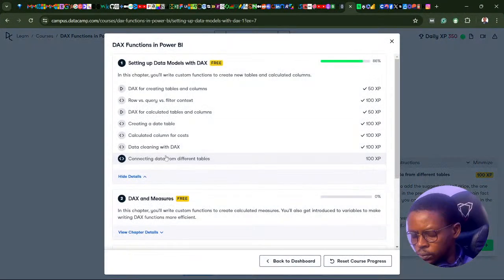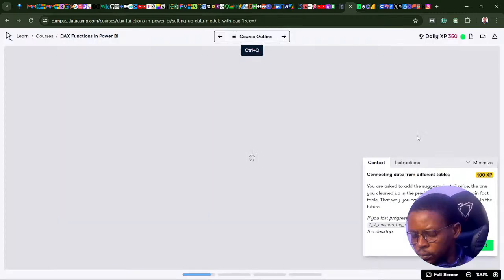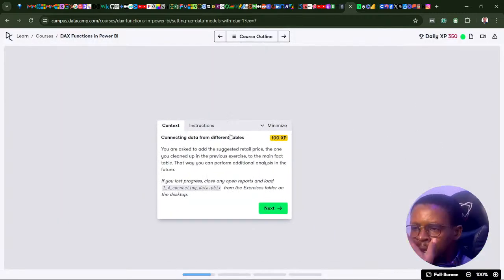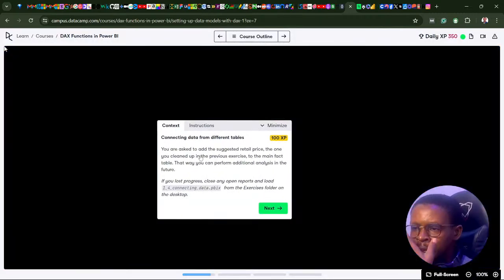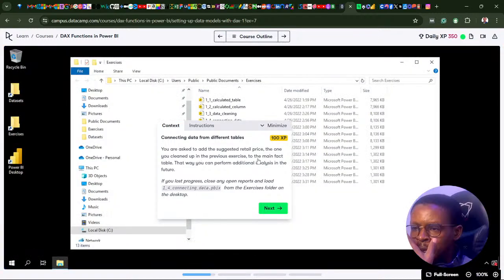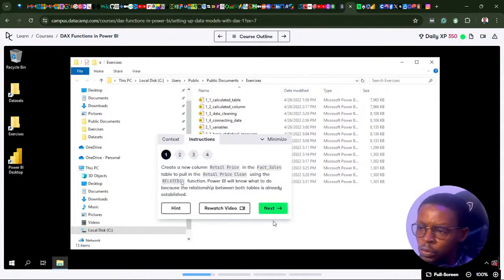I think the last challenge here is connecting data from different tables. You are asked to add the suggested retail price, the one you cleaned up in the previous exercise, to the main fact table. That's where you can perform additional analysis in the future. So to the fact table, we need to create a new column, retail price, in the fact sales table, to pull the retail price clean using the related function.